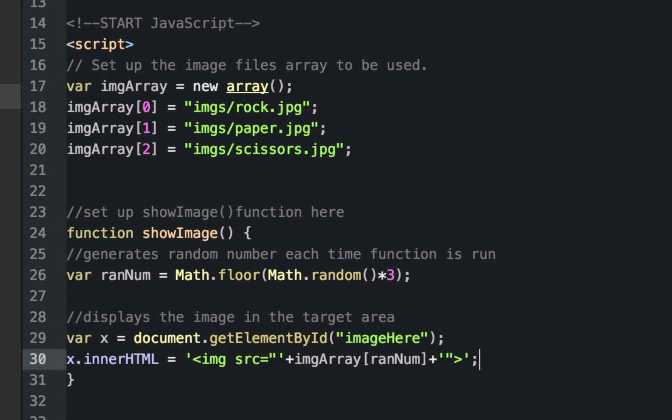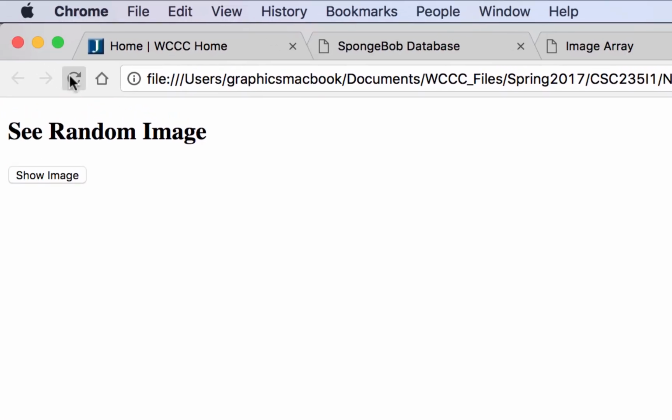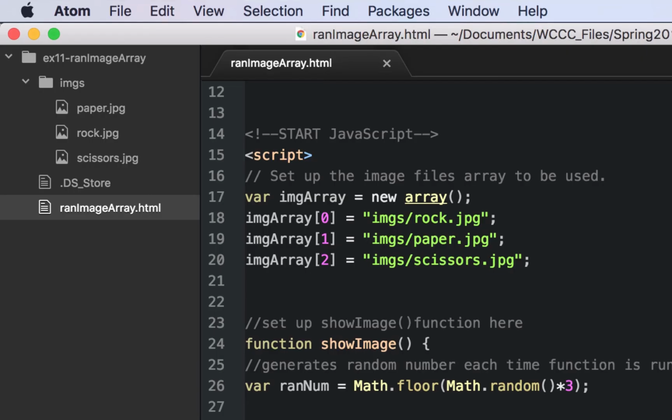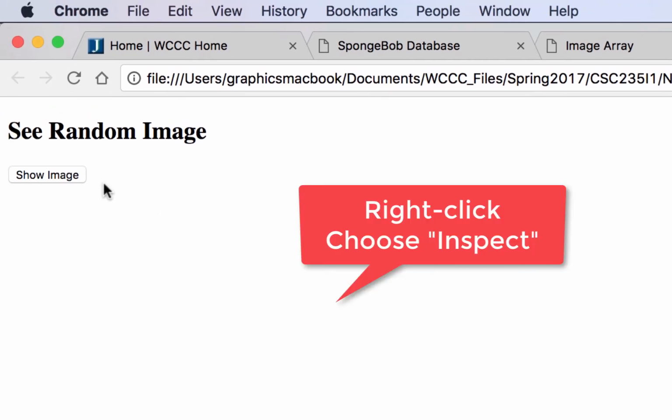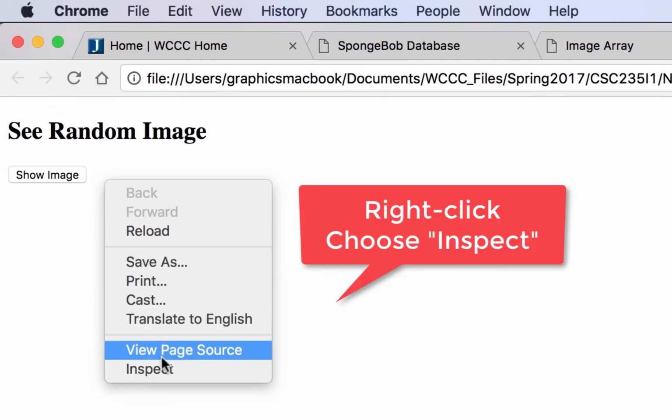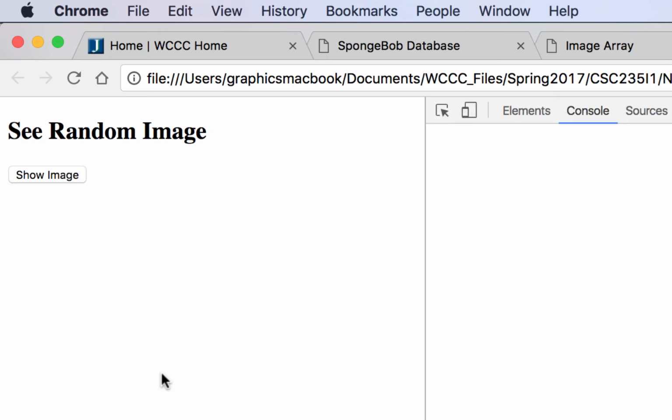So I'll save this, and then I'll go back, and I don't think I have to open in browser again. I should be able to refresh this, and I'll do show image, and it's not showing my random image. So let's go back and troubleshoot some more, and let's check that this is okay. Image source equals, everything there looks okay. And one thing you can check out, you can do an inspect here, and you can kind of check things out.